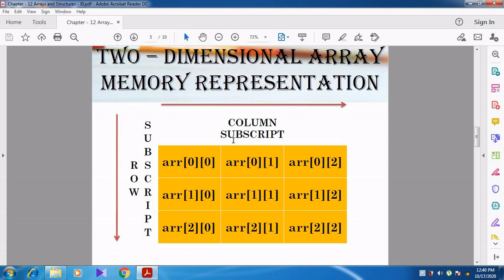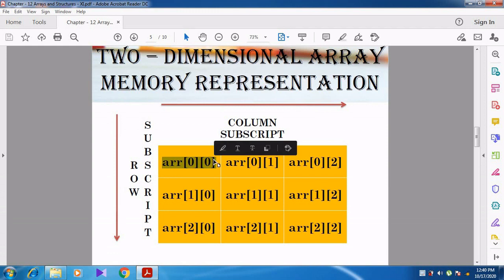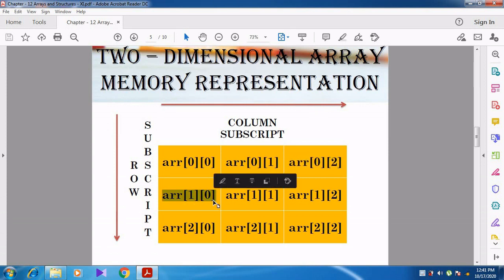Now you see here the memory representation of the two-dimensional array. You can see the first element represents ARR 0 of 0, array 0 of 0. So 0th row, 0th column. And then ARR 0 of 1, so 0th row, first column. Then ARR 0 of 2, 0th row, second column.